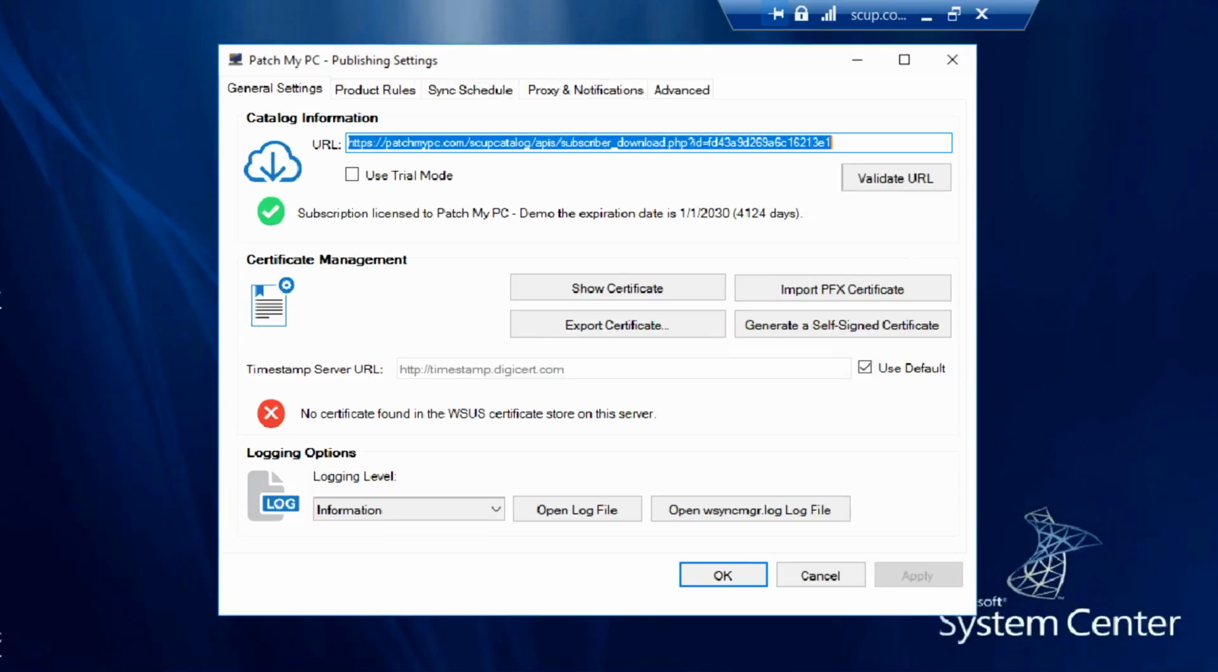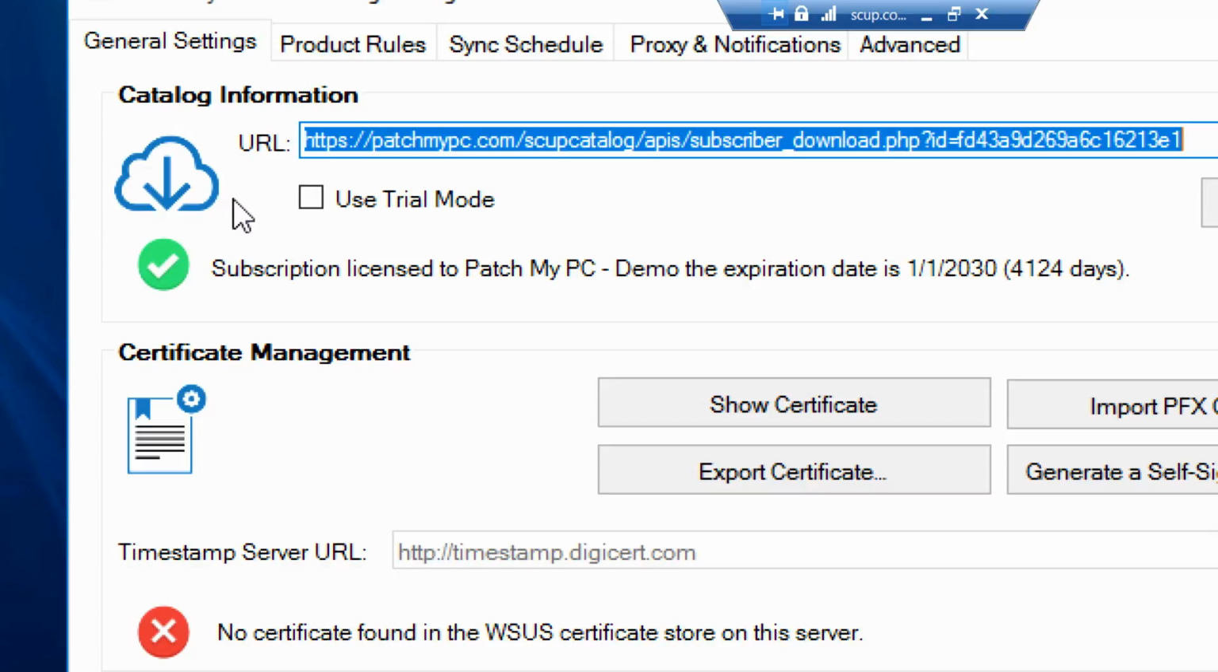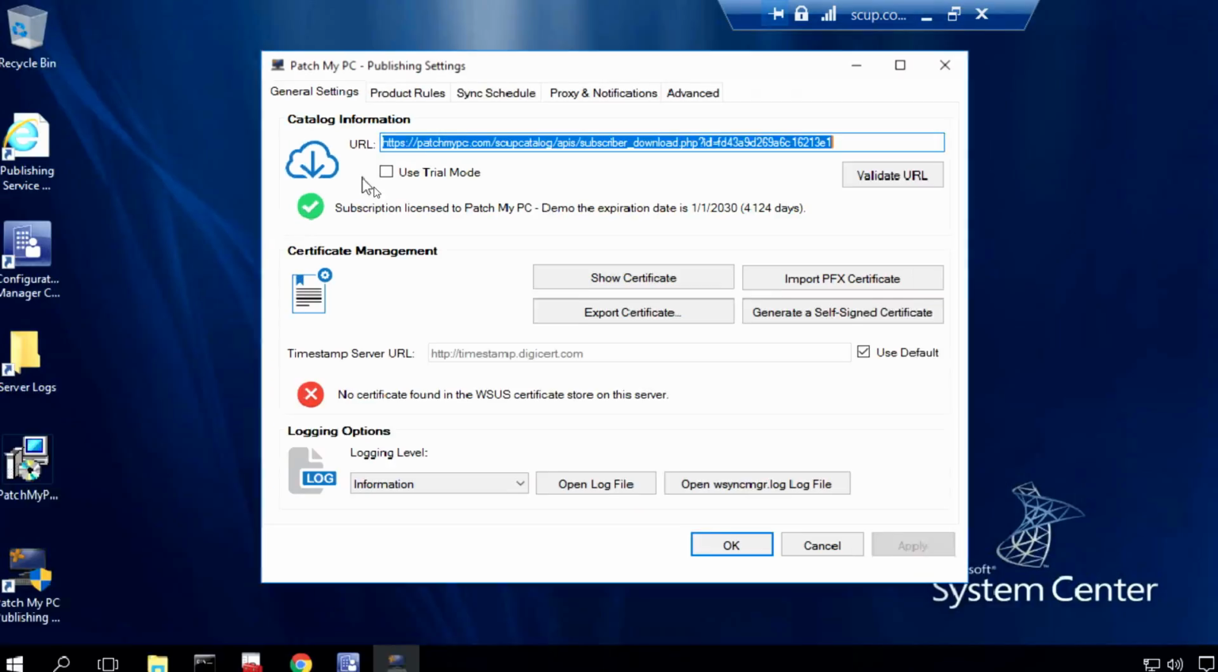So the way the service works is really quite simple. We have a few key requirements. The first one's going to be the actual catalog. So this would just be, if you subscribe to our catalog subscription, a unique URL for your subscription.